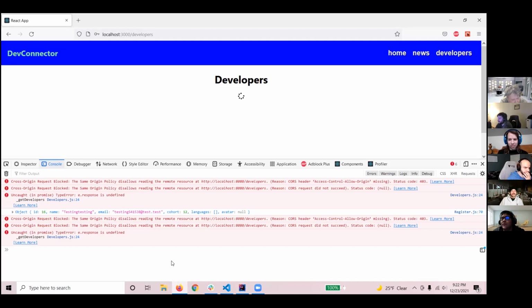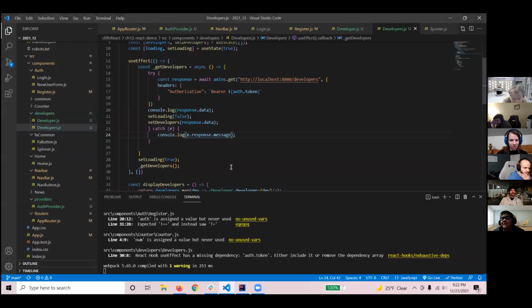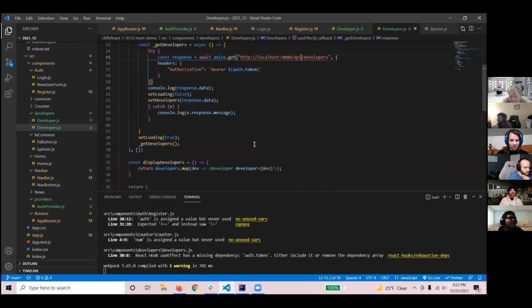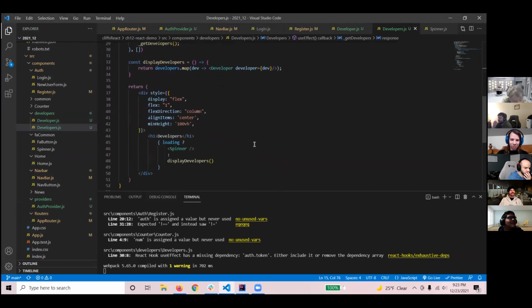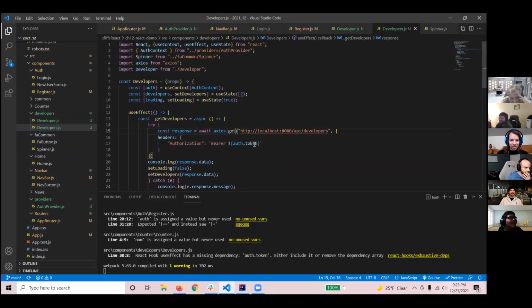Wait, it says /developers. It's /api. Oh, /developers. He's right. There it is. Eagle-eyed Freddie, thank you. Thank God you caught that. He did the same thing in Postman. I had to remind him in Postman. He doesn't like the word API.